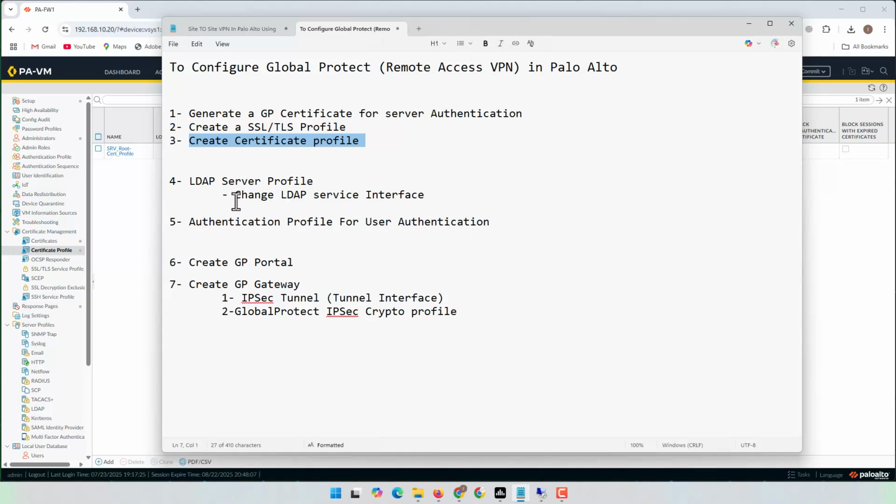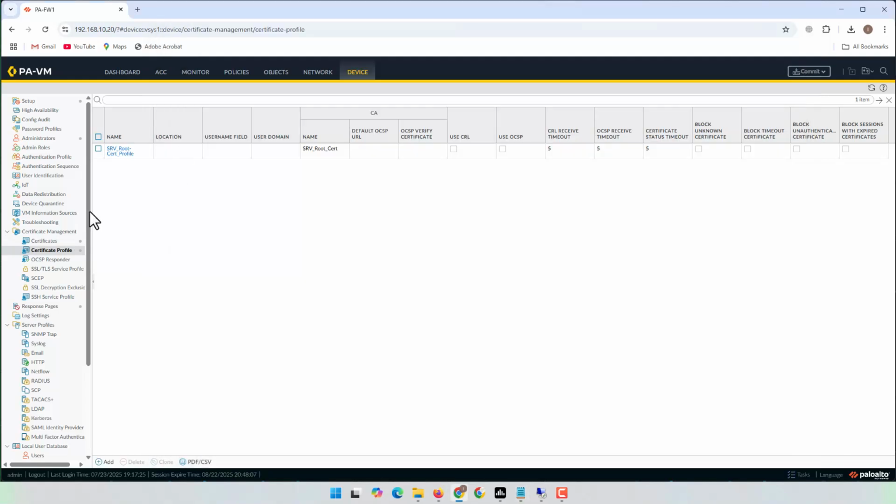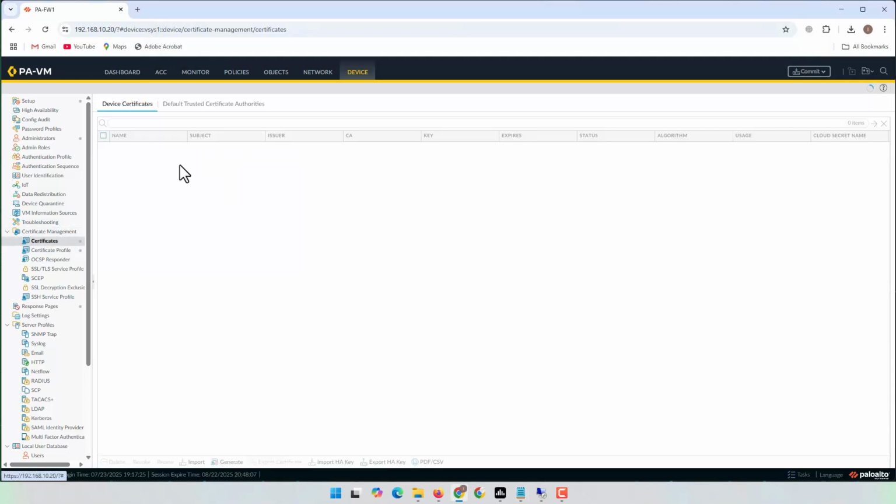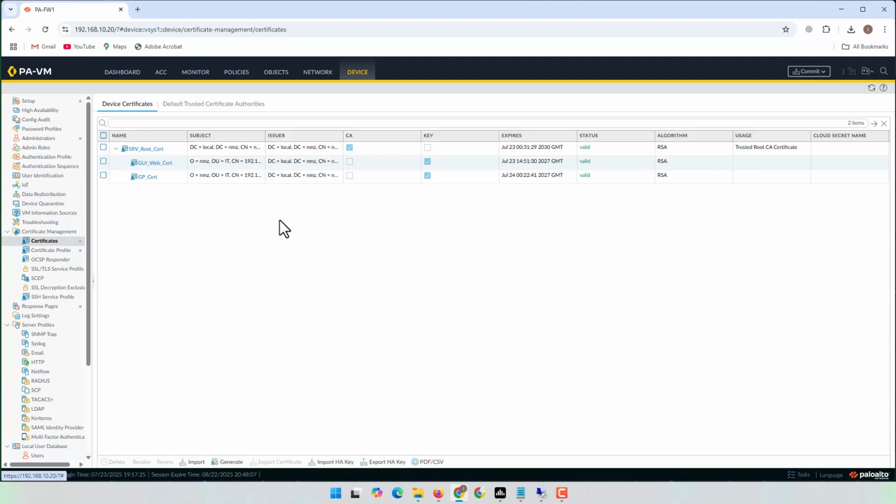In the next step, we need to create our LDAP server profile. This part, the certificate part, was for authenticating between the machine and the server. Now we need to authenticate our client. For authenticating the client, we need to provide a username and password, and we should have a database for this username and password to check our credentials against that database.